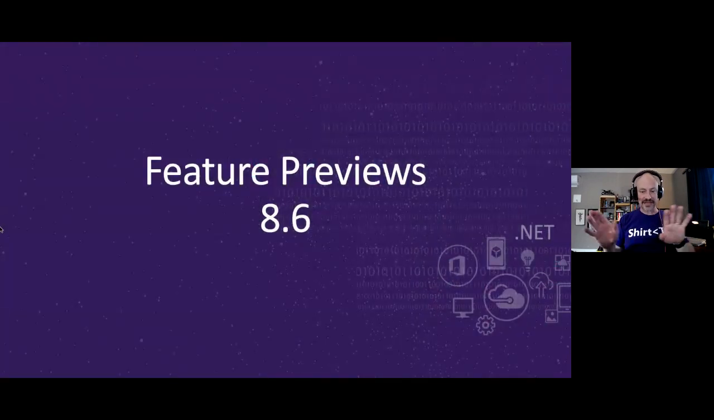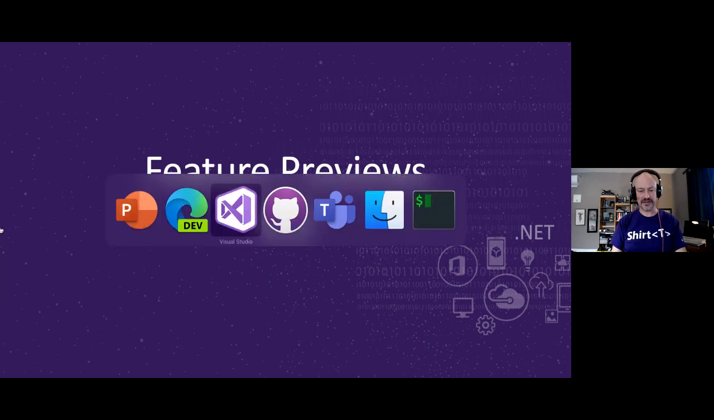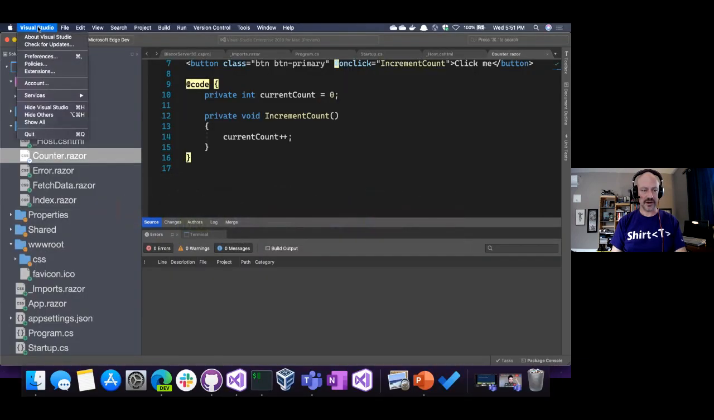All right, so that is the past. That's all the stuff that we have done. I want to show some of the future things that we are looking at. You can start looking at some of these now if you jump to the feature previews. So you can jump inside of Mac OS, and you can say check for updates.